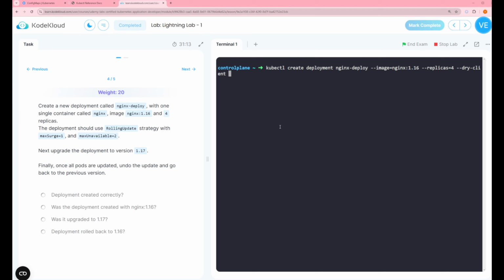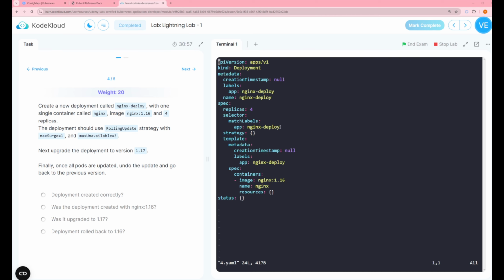dry-run equal to client -o yaml, and this is the 4th question, vi 4.yaml. So rolling update is the default strategy. Since it's given, I'll show you how to do that. Right now the strategy is empty. Remove that empty value and then escape.